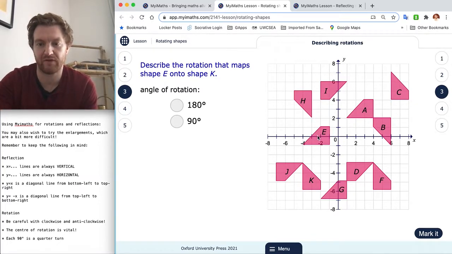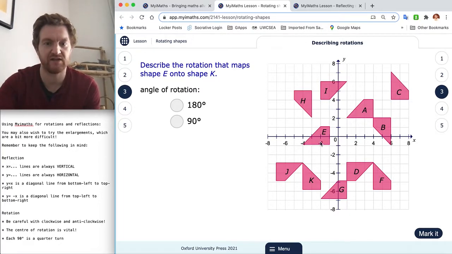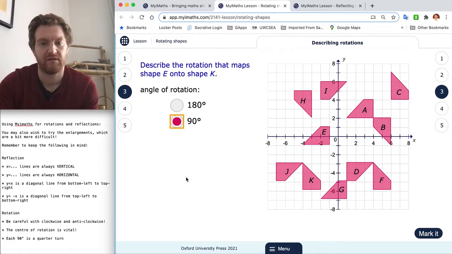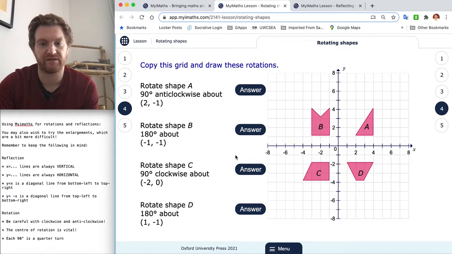So here, for example, going from E to K. Okay, first of all, we can see it's rotating a quarter turn, so it's 90 degrees. But we'd need more information than that. We'd also need to say, well, where is it rotating through? Oh, it's not going to give us that information. That's being a bit funny today. We'll kind of go through.